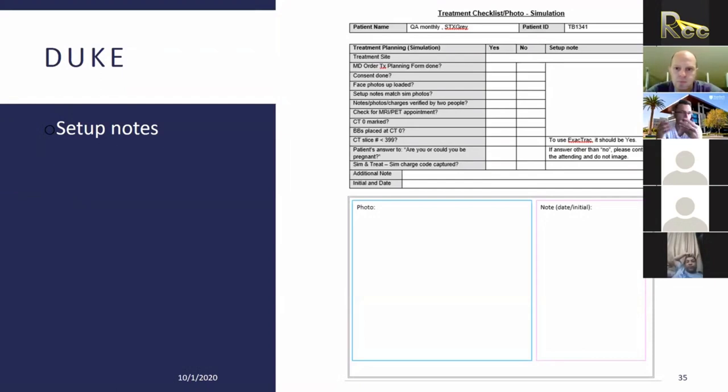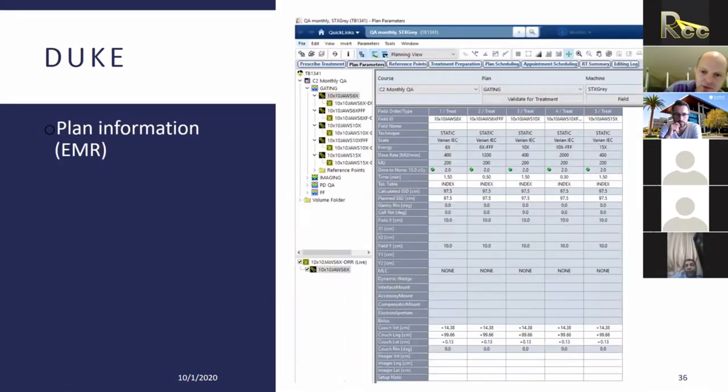So if you have a way of doing that within your systems, like a digital system, Mosaiq, I think you can embed photos, or if you can figure out any way to do that, I think it's a very useful addition to your workflow. At the simulation, they will make some notes about what immobilizations were used and they'll add photos. They put that in a free text form up in this top right. Even if it's a Polaroid, just put it into the paper chart, here's the setup at simulation, and they can repeat that at the treatment.